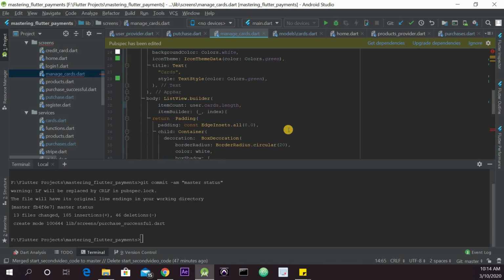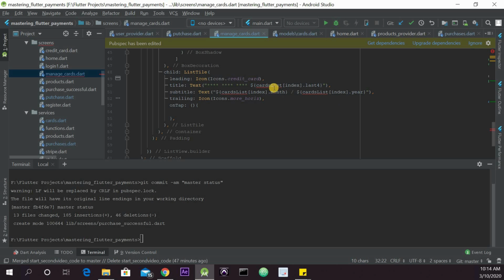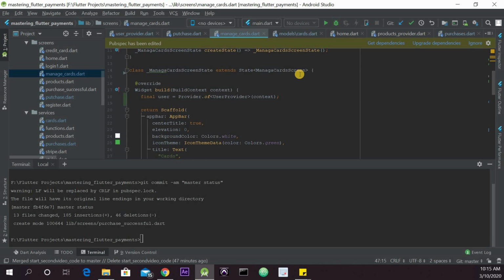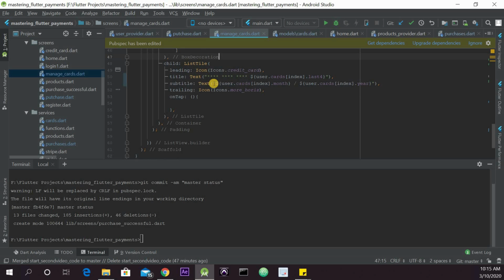We are going to have a couple errors, but it's good. Copy user.cards and replace it here and here and here. Now this should all work fine. We did the modifications we had to do, and we are just left with testing the app. This should work. Let's hope it does.